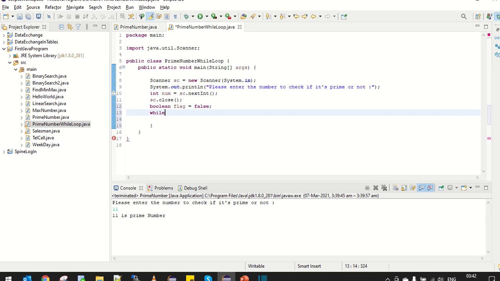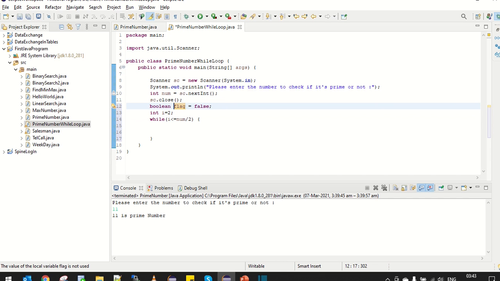Now we will type a while loop here, and we'll say while i is less than or equal to num divided by 2, which is the condition, and then we do the operation here. But before that we need to initialize i, which is going to be 2 again, int i equals 2. Do not forget why we are initializing i from 2: because a number is prime if it is not divisible by any other number except 1 and itself. If we keep 1, then it's going to be divisible by 1. So that's why we are initializing i from 2.